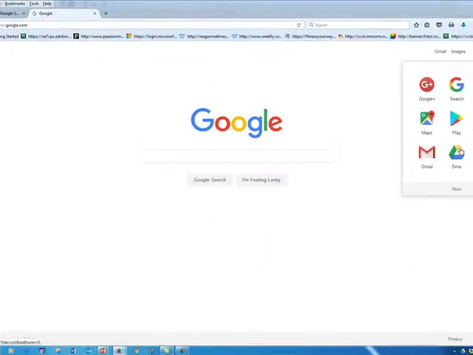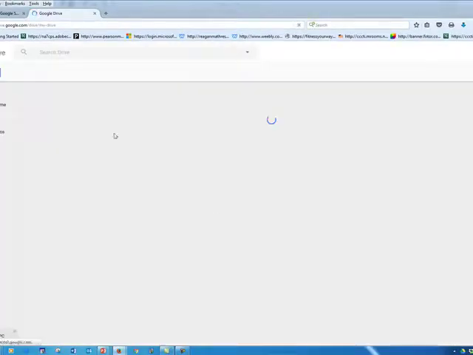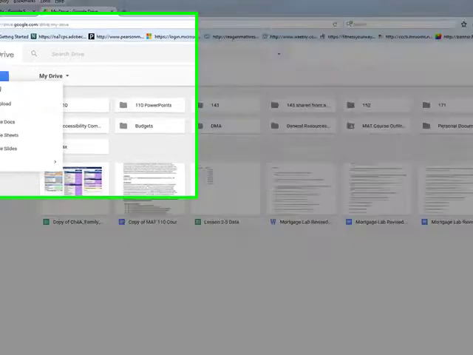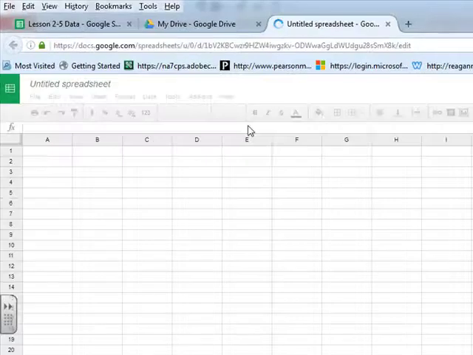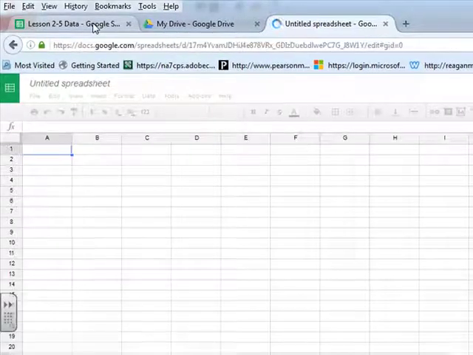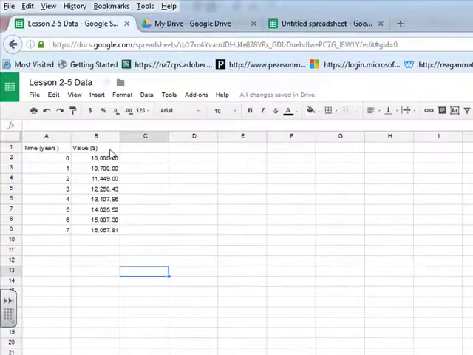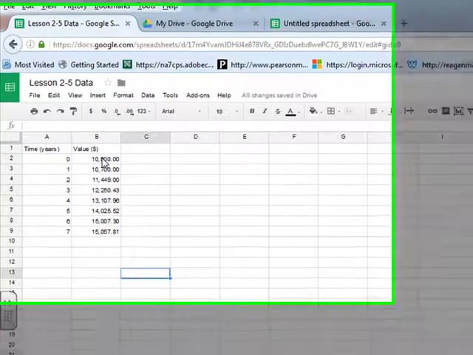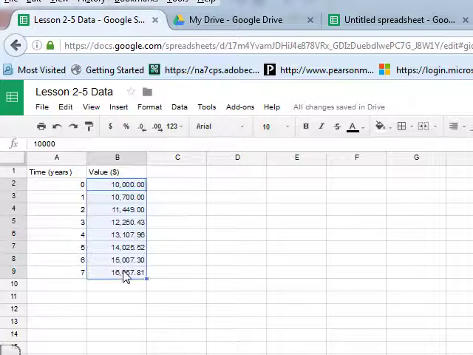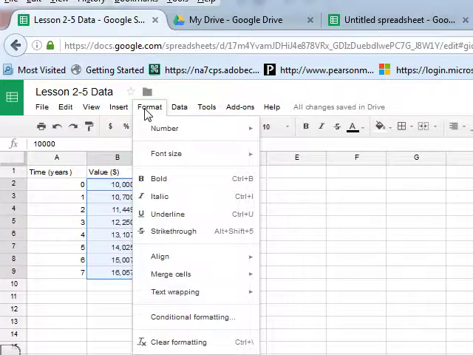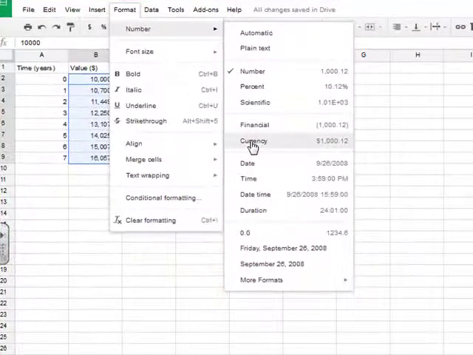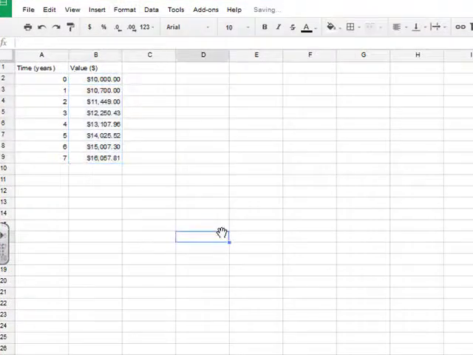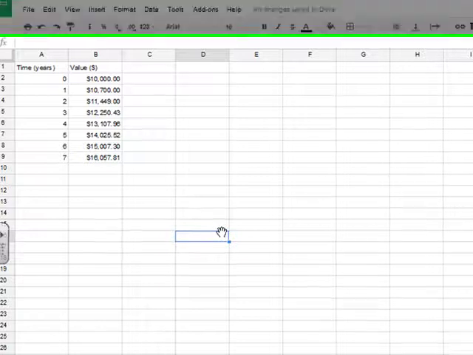You'll go to your Drive. You'll select New Google Sheets, and that's where you'll see the spreadsheet. So I've done that already, and I've typed my data in. Now when you have money, once you get it typed in, you can highlight, you can go up under Format and Number, and I want it to look like money, so I'm going to select Currency, and that way it puts all the dollar signs on there and I didn't have to do that.